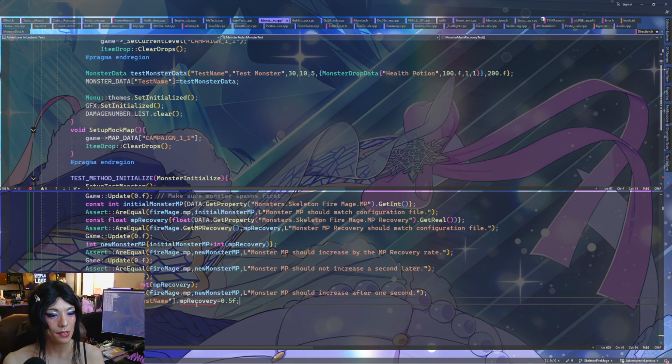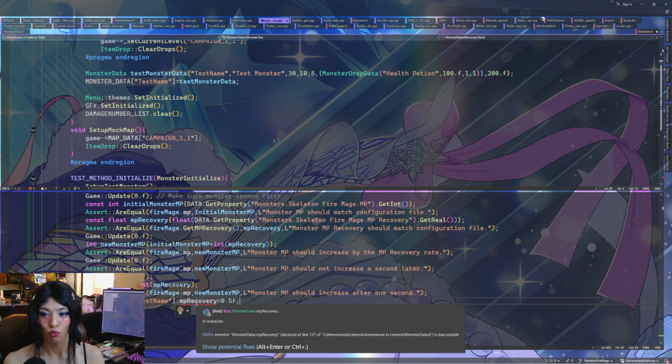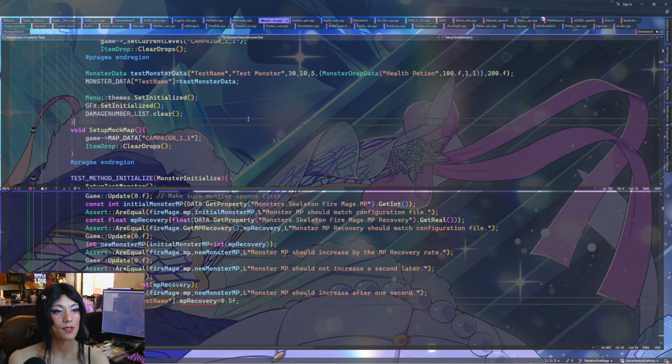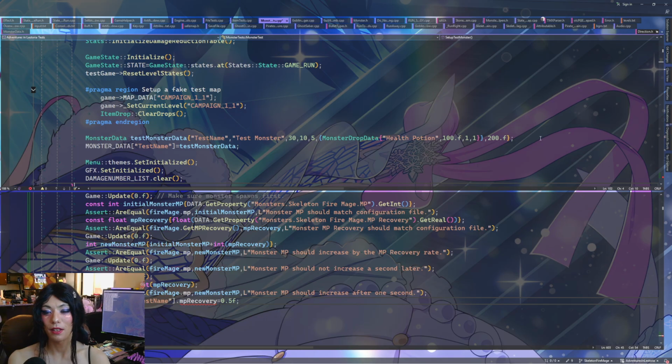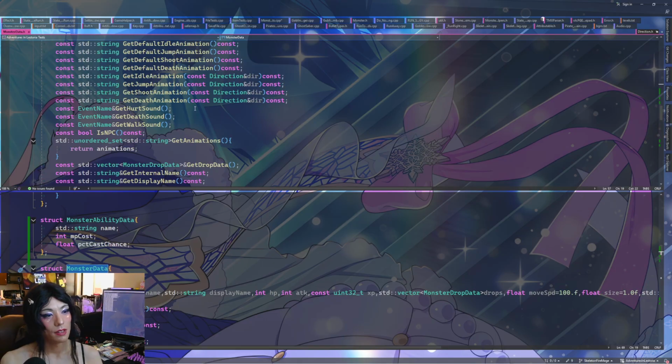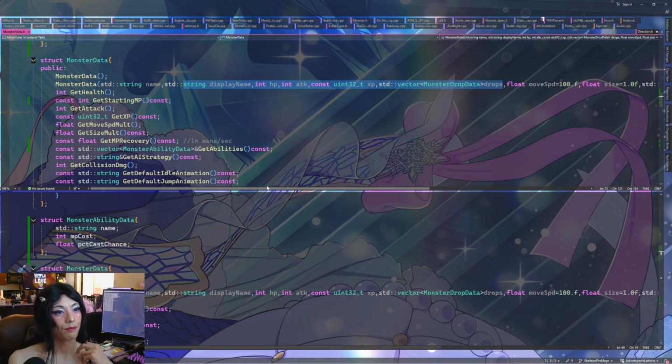Oh, can we not access this? Do I want to make it accessible for the sake of testing? Or do we make a new monster data? But it's not accessible in here either, is it? Oh, it is. It's a struct, but it's private. Yeah, these members are private. So yeah, I would have to make a setter, which I don't want to do, which is why I think I added stuff to the constructor in the first place to do this.